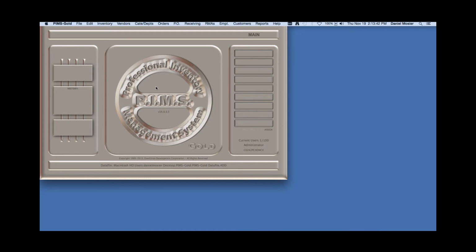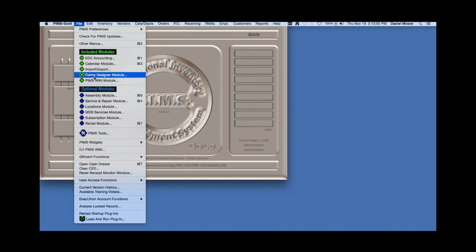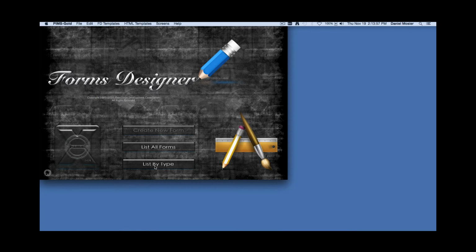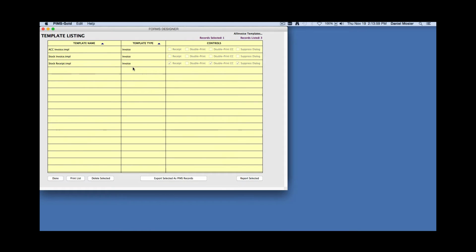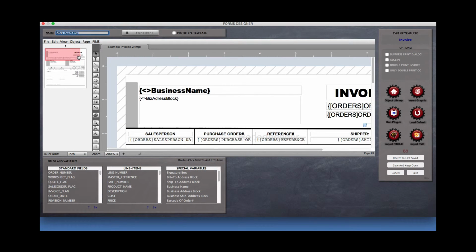Okay, the only other thing we need to address are your printed invoices, both an invoice and, for those of you that have a receipt printer, your receipt. So let's go ahead and go to Forms Designer. I'll just list by type. Let's just go ahead and pick the invoices. I'm going to pick the stock invoice template.